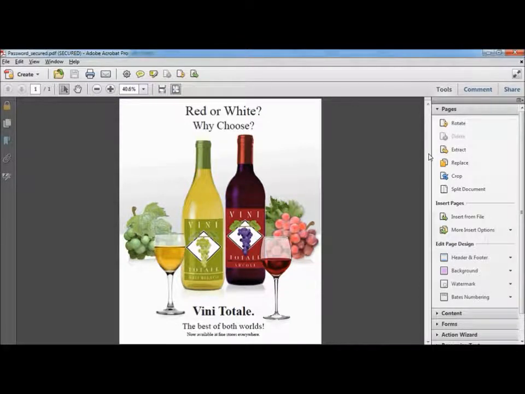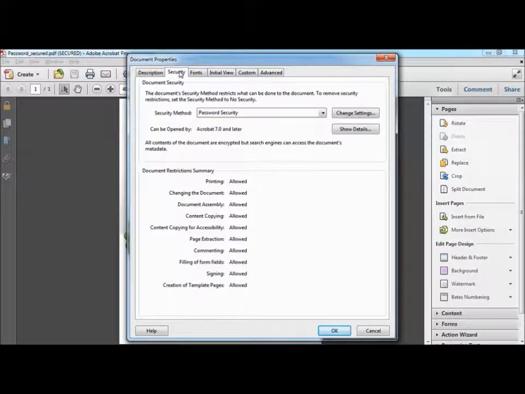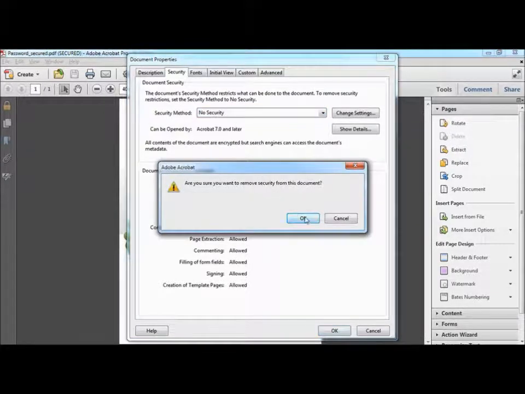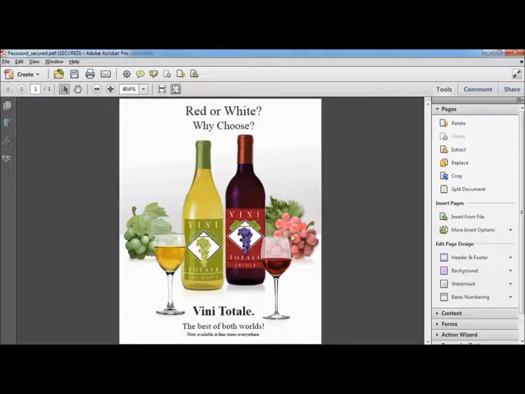To remove password security from the file altogether, select File, Properties, click the Security tab, and choose No Security from the Security Method pull-down menu. Click OK to continue. If you only have an open password, the security will be removed immediately. If you have a permissions password on your file, Acrobat will prompt you for the permissions password. Since we've already entered the permissions password, the security has been removed automatically. Click OK to apply your changes.